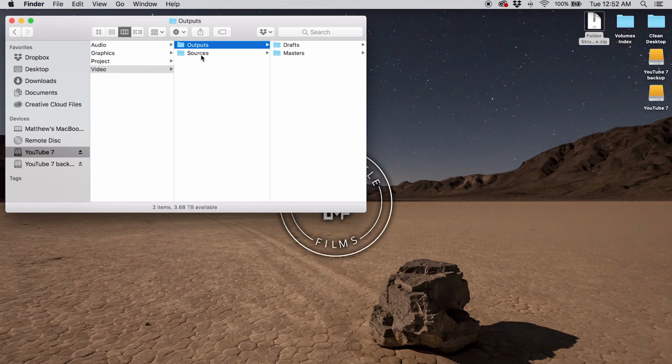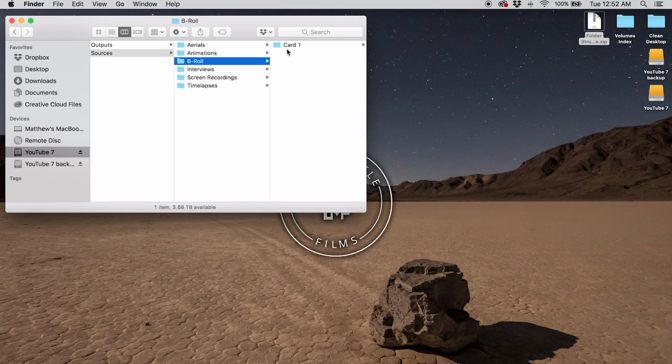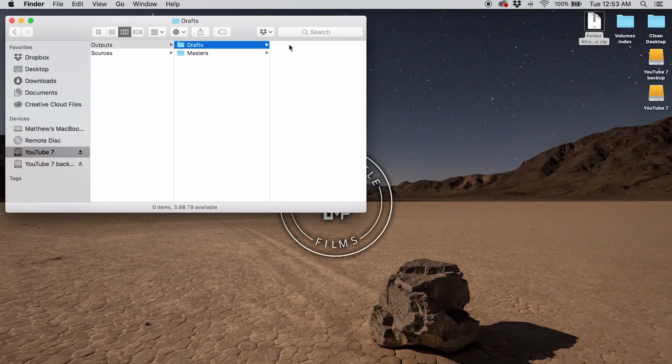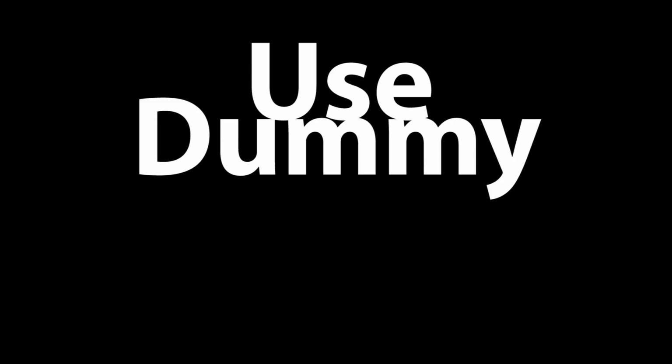And then lastly, the video folder. I organize it separately into sources. In sources, you will see aerials, animation, B-roll, interviews, screen recordings, and time lapses. Outputs, I like to have drafts and masters. Anytime that I'm working on a project, I always export to drafts, and only when I've watched it through and I'm confident this is the final version, then I will move it from the drafts folder into the masters folder. So that's my folder structure strategy.